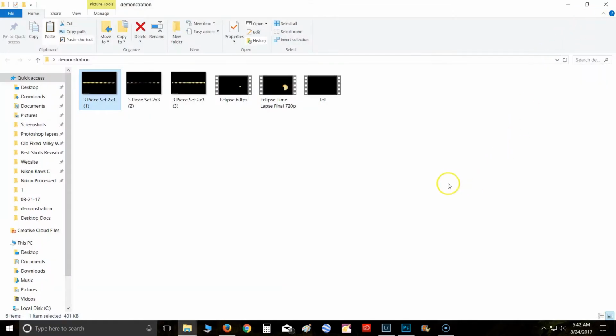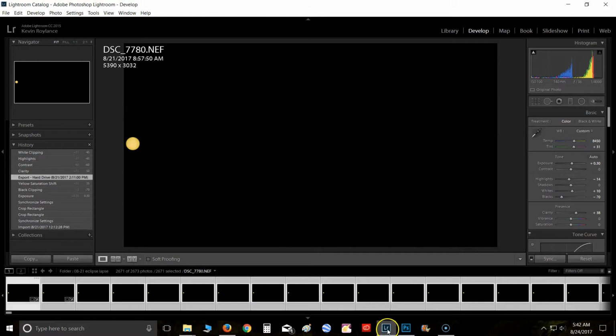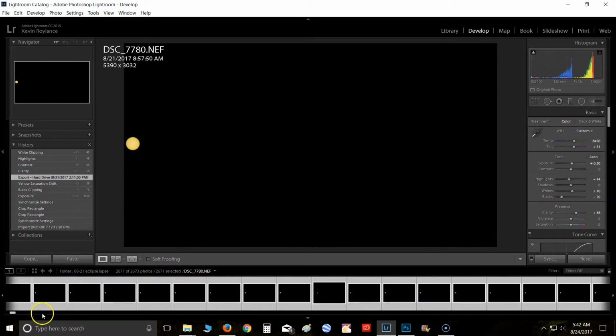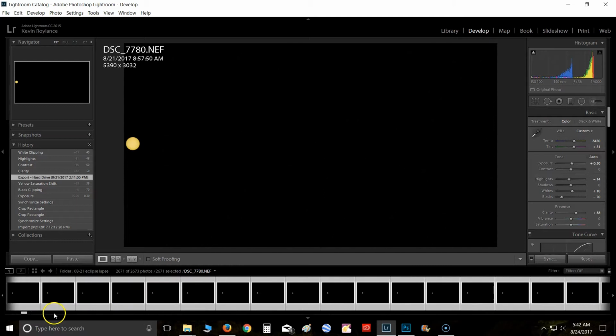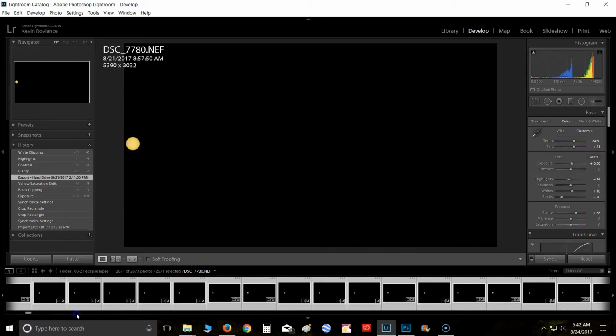So the first thing we need to do is in Lightroom. I shot 2,600, 2,700 pictures. I kind of screwed up at the beginning of it, but it was 2,700 pictures over the course of 3 hours. And I have them all selected here in Lightroom. You can see it just goes on forever. But anyway, I've got them adjusted.